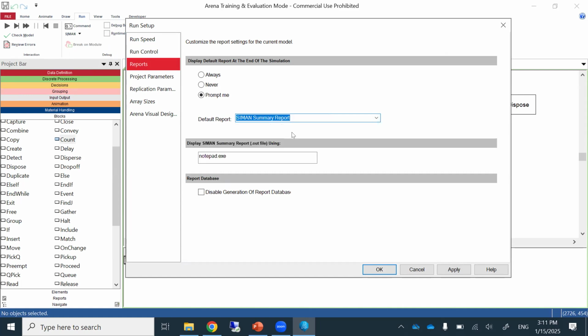The reason for that, if you don't select that report, you're gonna get a report with 20 pages, and then you're gonna have to fish the information that you need. So I prefer to generate the report with the statistics that I need, right? So for that, I need to use the Siman summary report. So I click apply. I select Siman, I click apply.